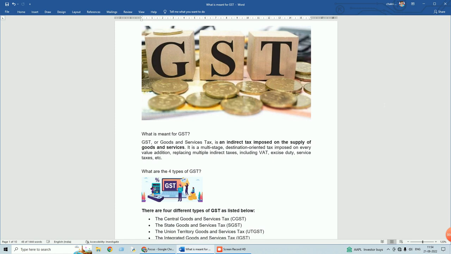It is a multi-stage destination oriented tax imposed on every value addition, replacing multiple indirect taxes including VAT, excise duty and service taxes.